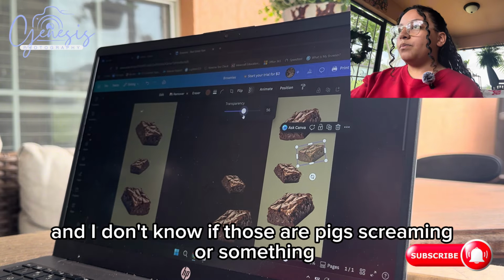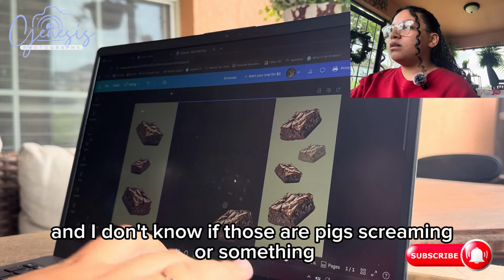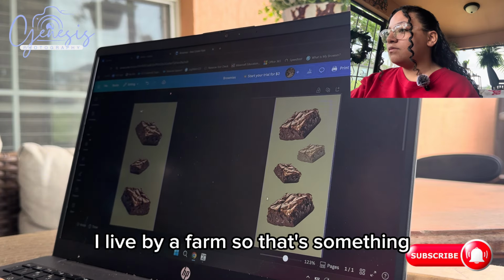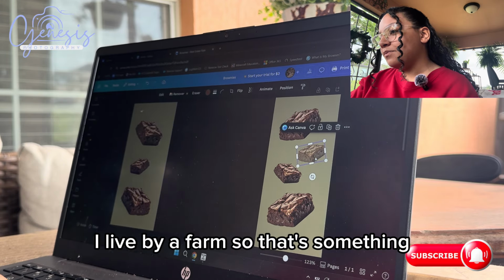And I don't know if those are pigs screaming or something. I live by a farm, so that's something.